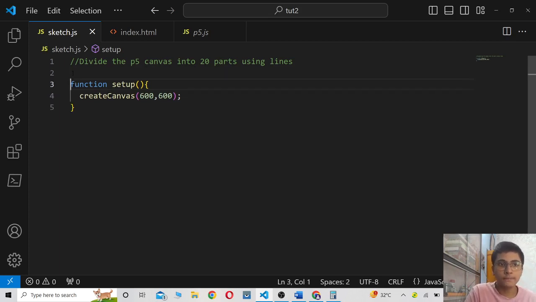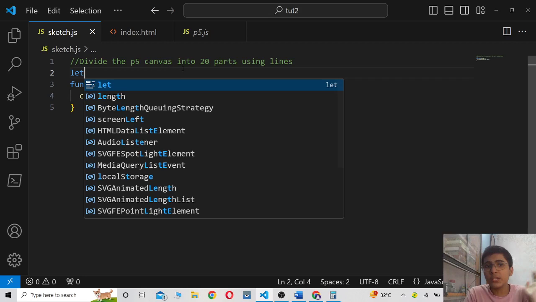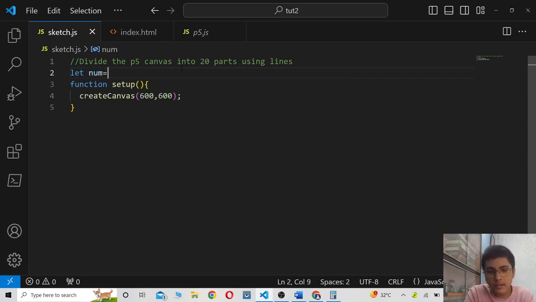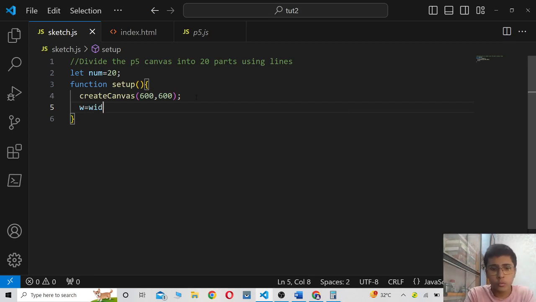So let number equals 20. I'm going to store this 20 as a variable. Then let's say I want each width of the part, w equals width divided by this number. Okay, and then I want to run a for loop again.